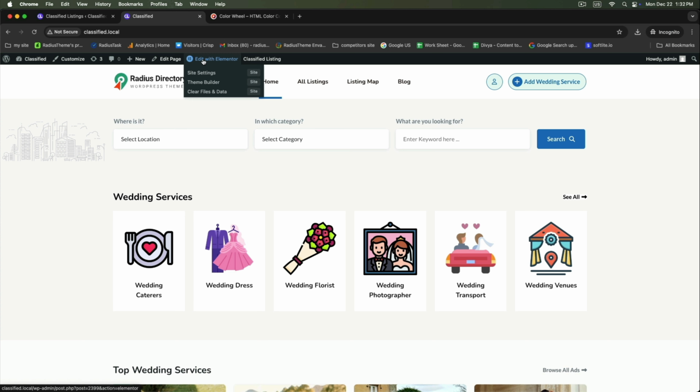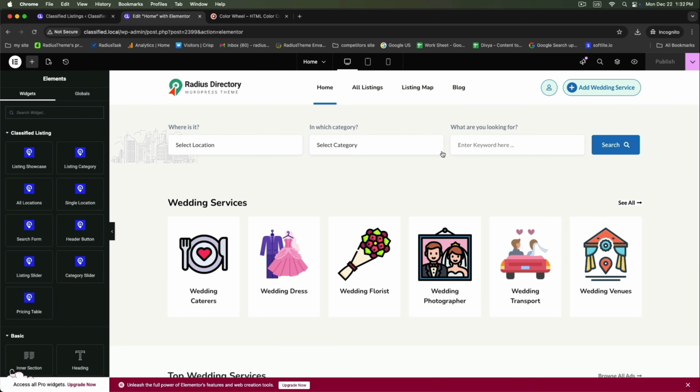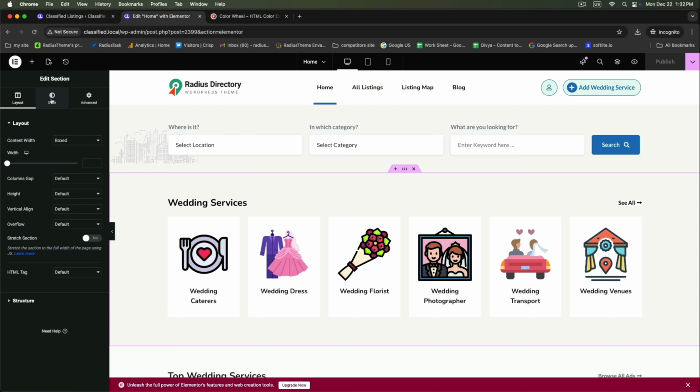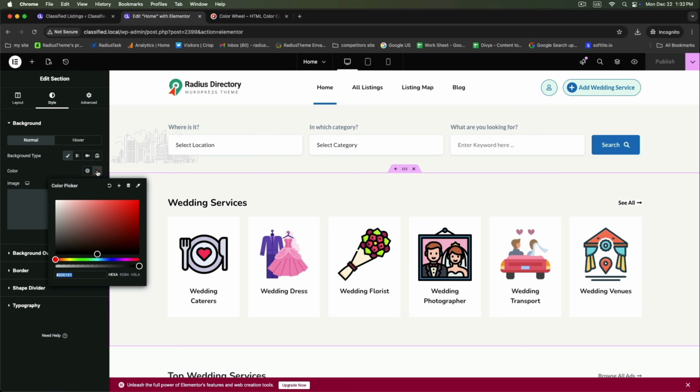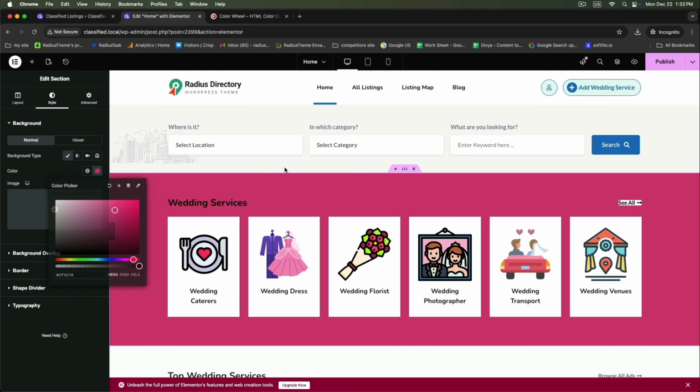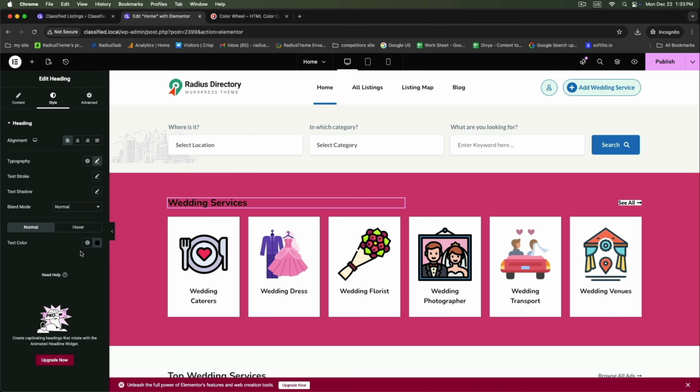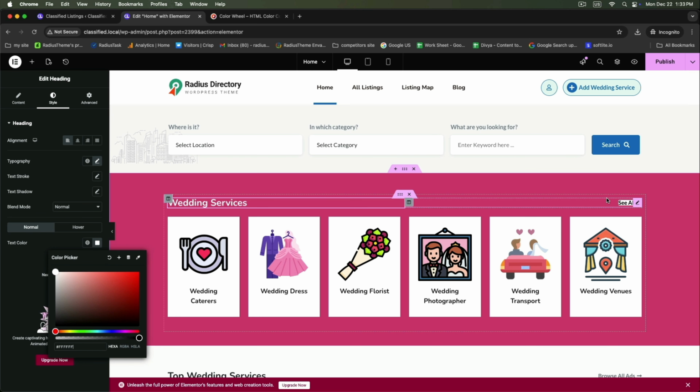Now we will customize your website with brand color. For this, click on the top to edit with Elementor. And this is the interface. Let's click on it. Go to the style. According to it, you can change your background type and the background color from its color picker. Now let's customize the heading text color from this color picker.